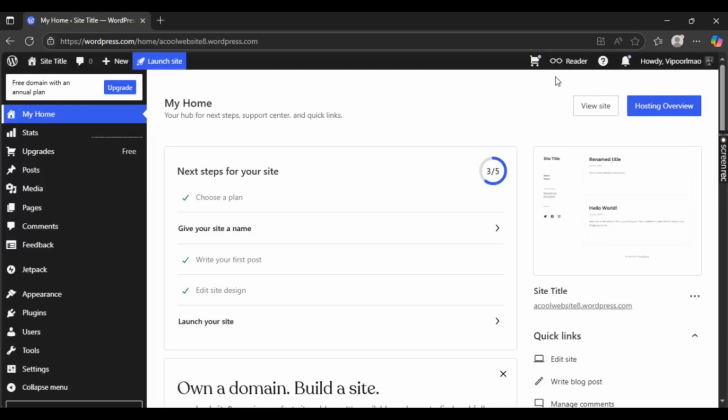Want to know how to use the Gutenberg plugin in WordPress? Well, no worries. In this video, I'm going to show you an easy step-by-step guide on how to do it. It's super simple, so let's get straight to it.